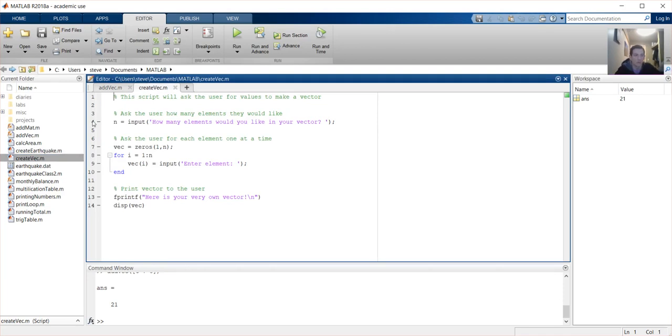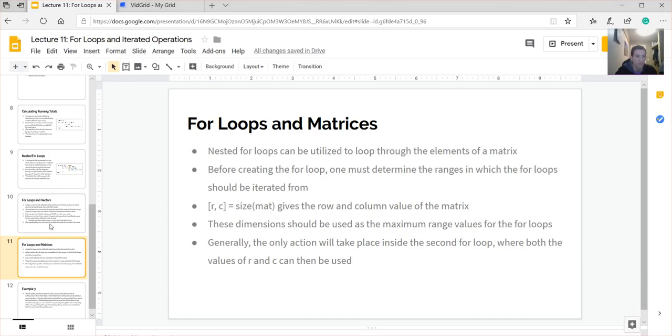I forgot about one part here though. So let's say we want to actually create a vector. So this is a function createVec that asks the user for elements to add to a vector. This is where that pre-allocating that was talked about on the last slide came from. The pre-allocating, where was it?